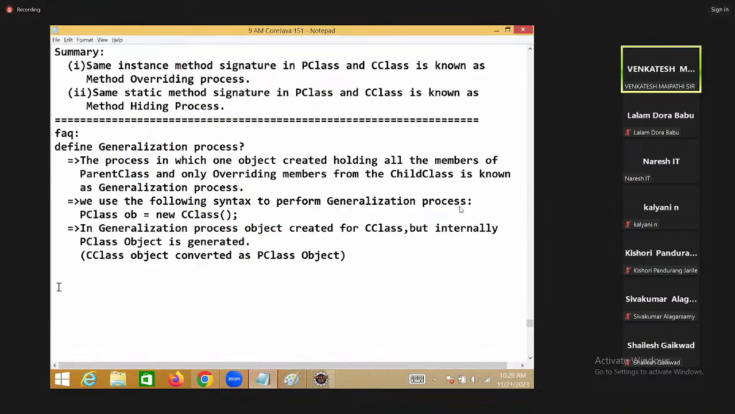FAQ: Define specialization process. First, you must know the definition of specialization. Definition of specialization, like this.